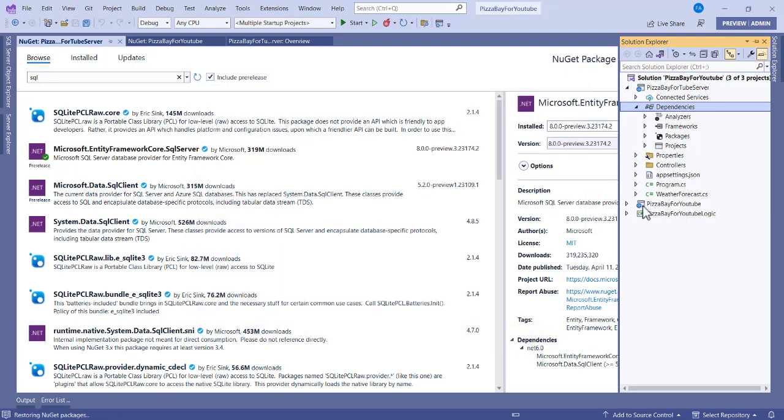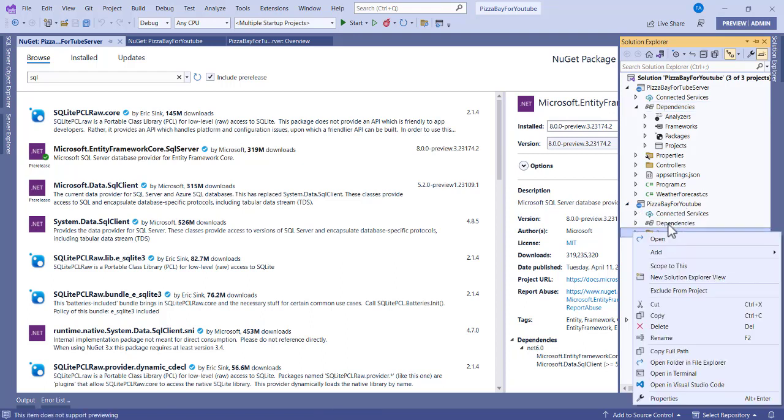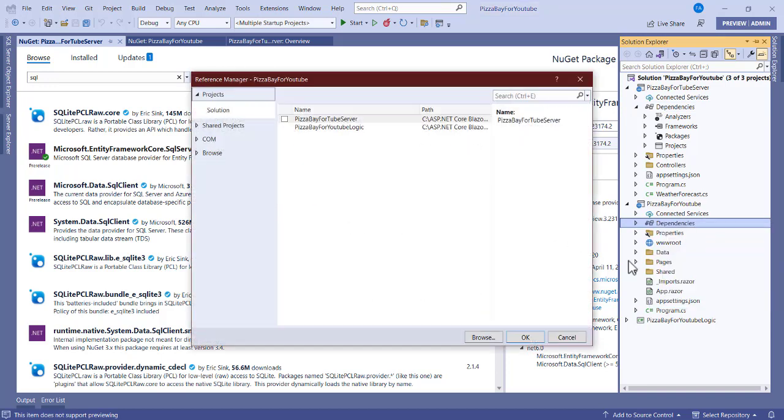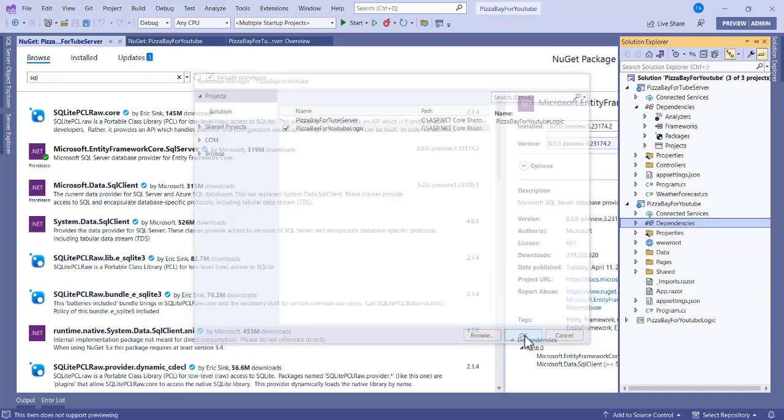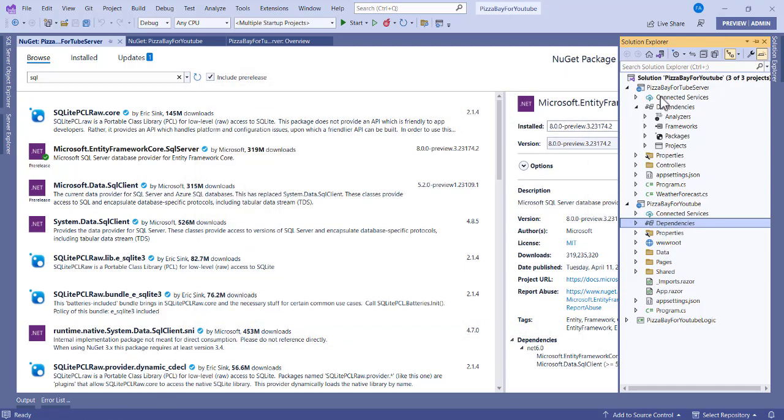Also, let's go to this project that is for the client section. Let's go to dependencies. Let's add project reference. And let's add the logic. So you see that the logic here is like a shared project. Now it has been added to both projects.